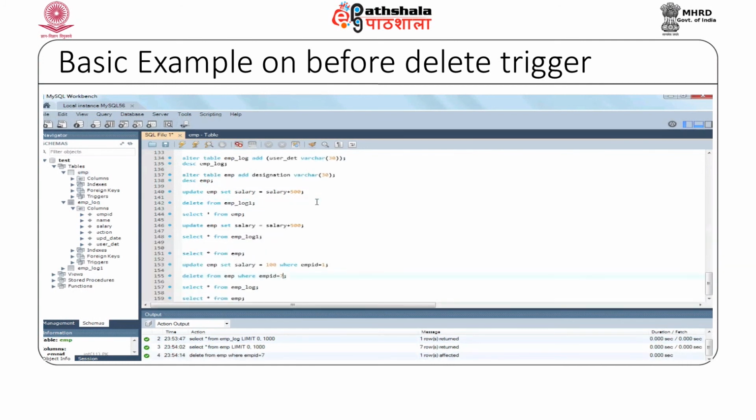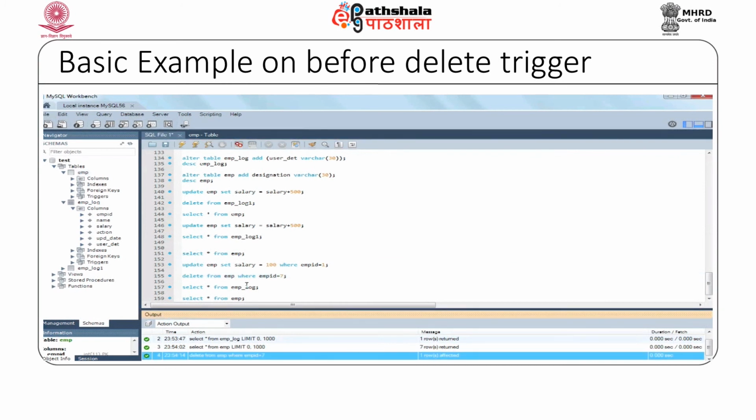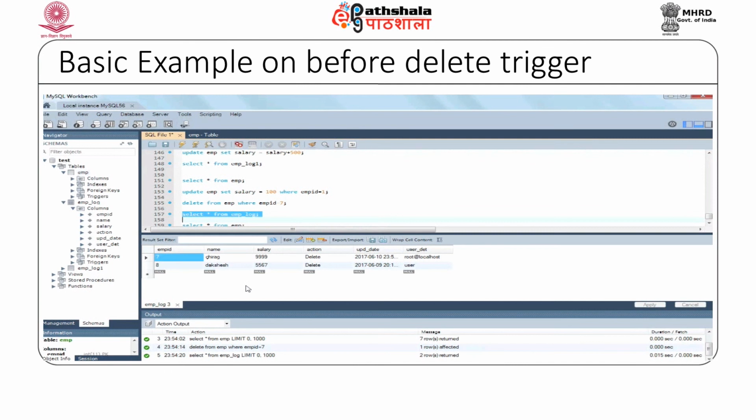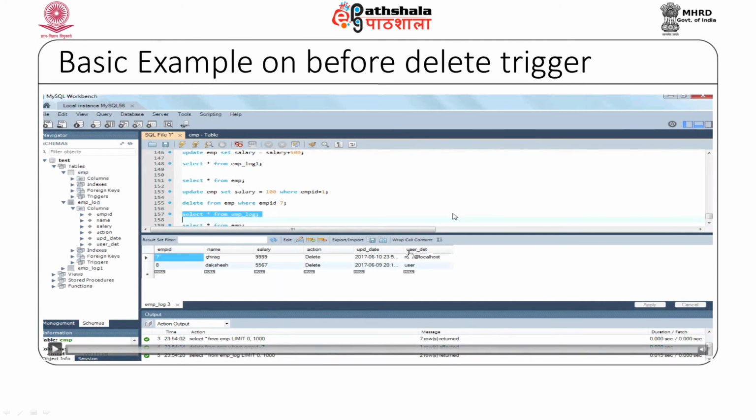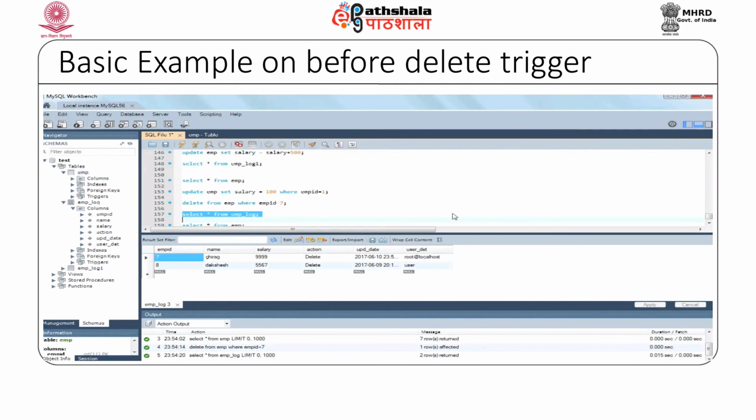So, delete from employee where employee ID is 7, and as you can see one row is affected. Again I will check the employee log table, and it has the data of Chirag which I just deleted, with the action of delete, updated date and deleted by user. Who is the user? Root is the user, and the updated date is the date on which I deleted. Remember, this is the before delete trigger we have written. Before delete we are maintaining who deleted so and so record. In case of after delete, we will be maintaining the user and the description of the action which was performed.